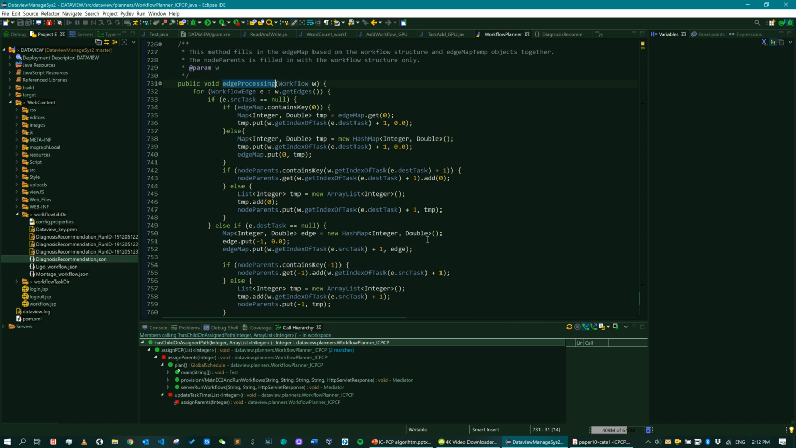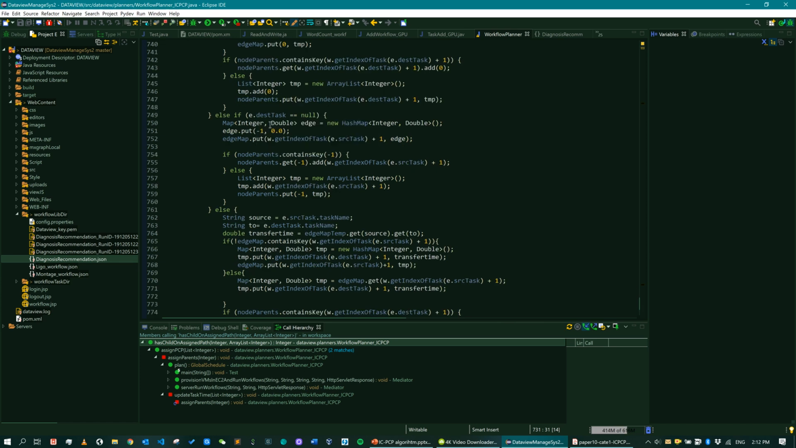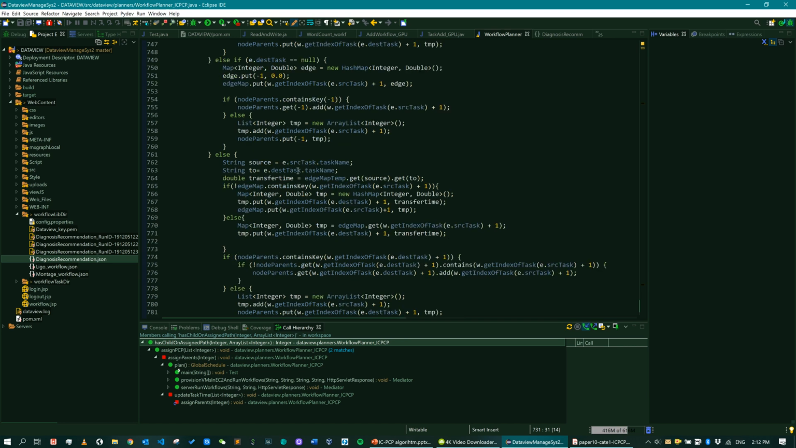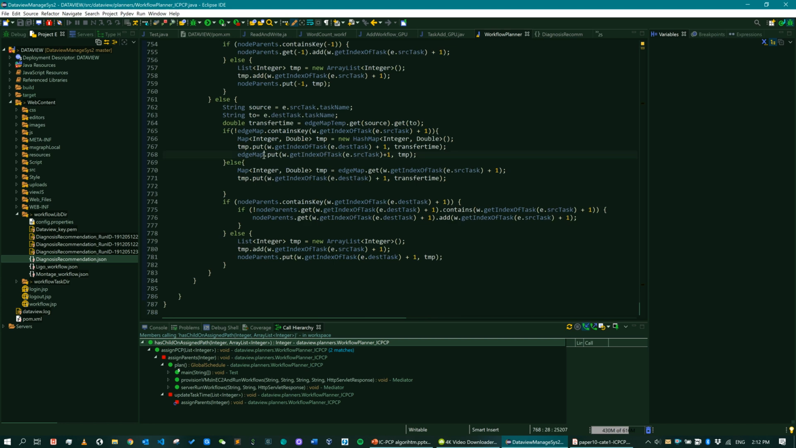We also check if the destination task of any edge is none. That means we add another exit node that is also a dummy node to the graph. And if not, we go through all the tasks inside and add them into the edge map. Remember, we have edge map temp, so we get the source and destination task from this edge map temp, and then finally put them into the edge map hash map. We also do another thing, because the edge map basically contains the parents and all their children and their transfer time. And we will also need the node parents.